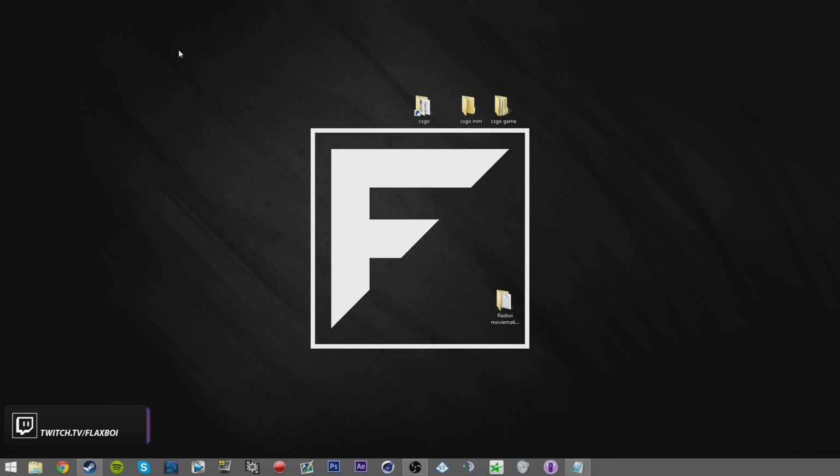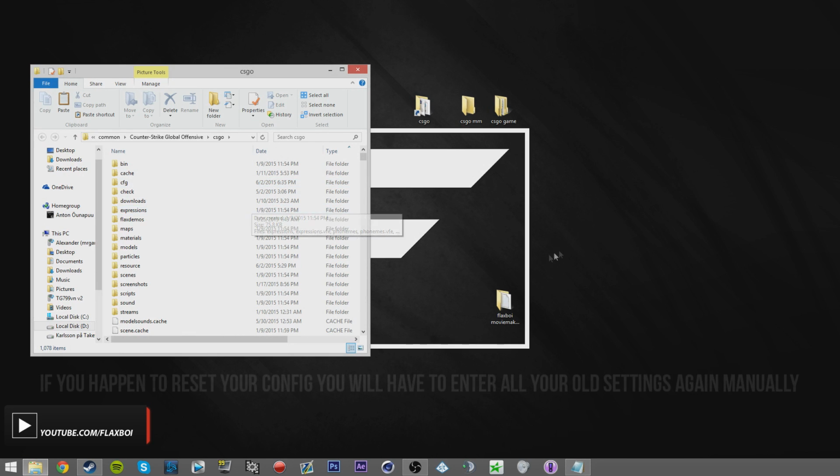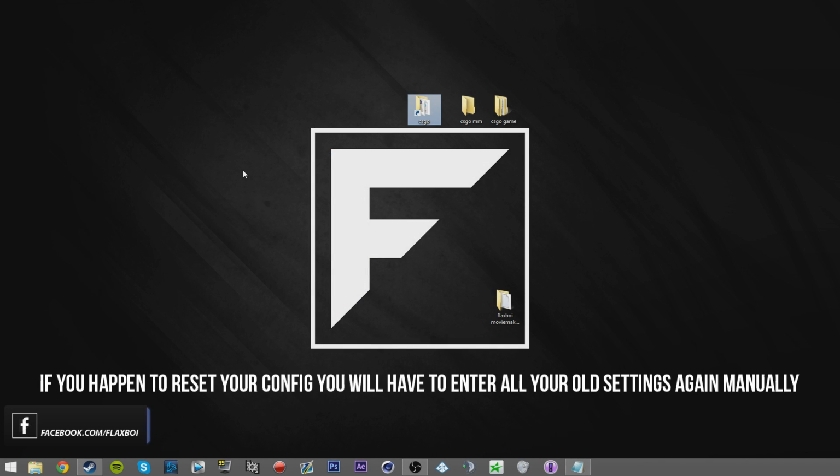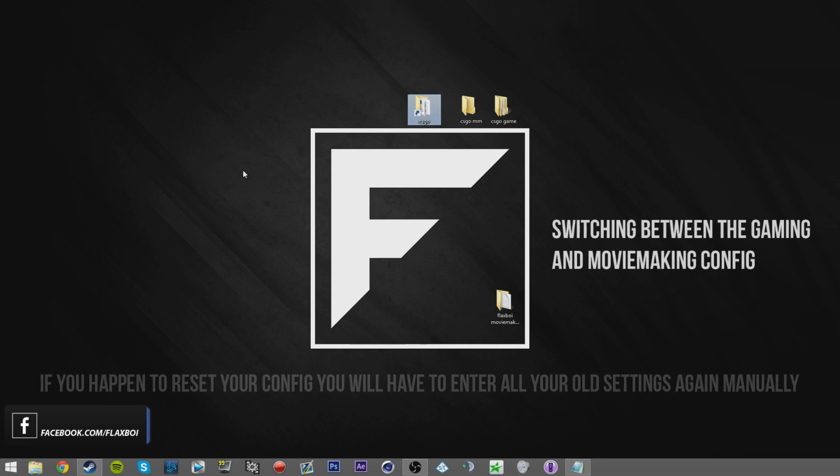Now, if this is your first time downloading a moviemaking config, I would highly recommend you to back up your current config. Just make a new folder on the desktop and move or copy this config to this folder, just so you don't have to bother with mixing up your configs and having to redo all your old settings and stuff.